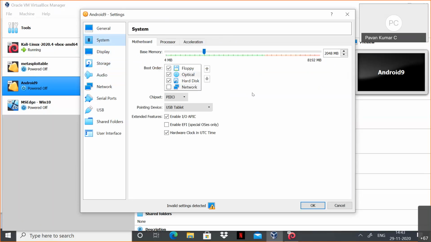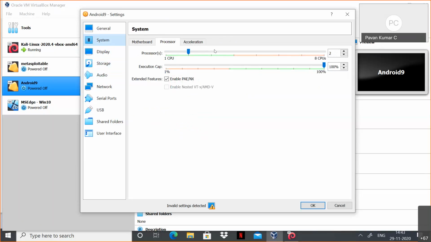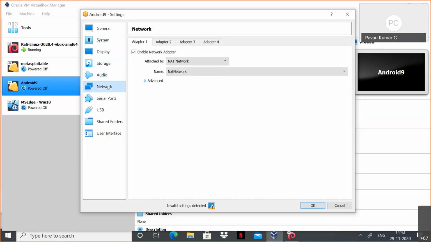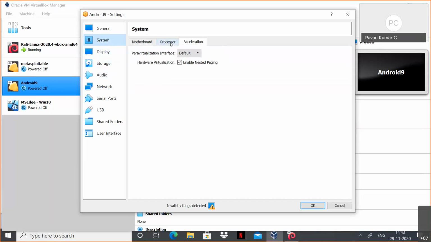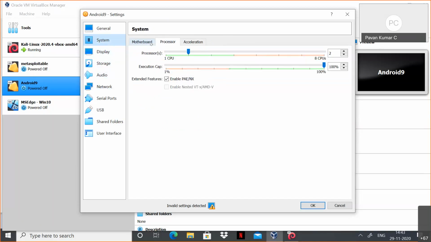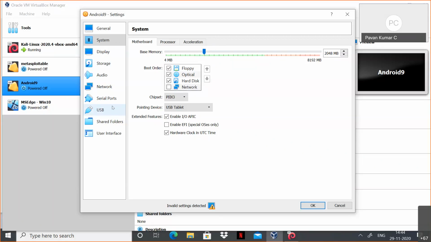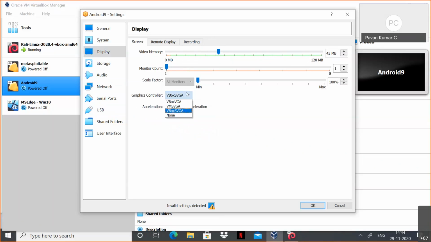The RAM I have set to 2 GB, and the processor I have just kept as 2. One more thing you need to be careful about: in the system itself, in the hardware settings, there is a graphics controller. By default it will suggest a graphics controller, and we need to select the same one. Otherwise it will start creating problems. If you see over here, it will specifically tell you that you need to install a particular thing.